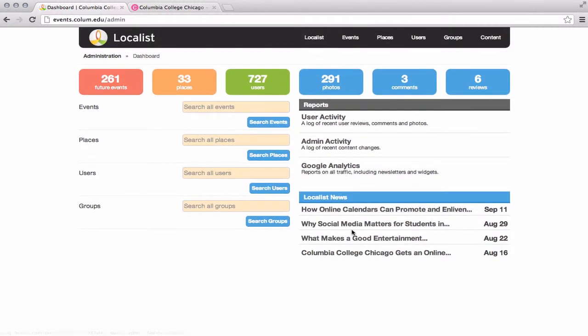And lastly, we have this Localist news box. This is a news feed from our blog. Very often we post some great tips and tricks, as well as new features that are being added to the platform, which you can take advantage of. So we had a lot of interest from folks to get this information, and we found the best way to make sure everyone's aware of it is by putting a little box in the admin dashboard.